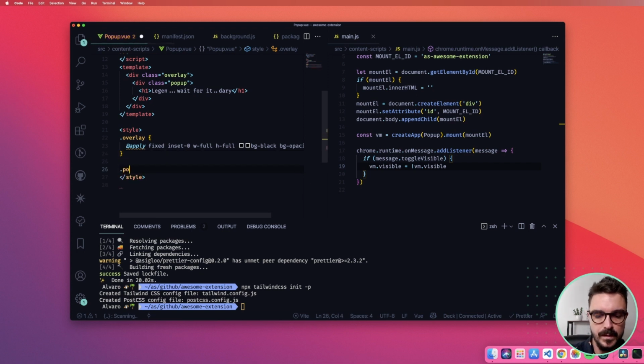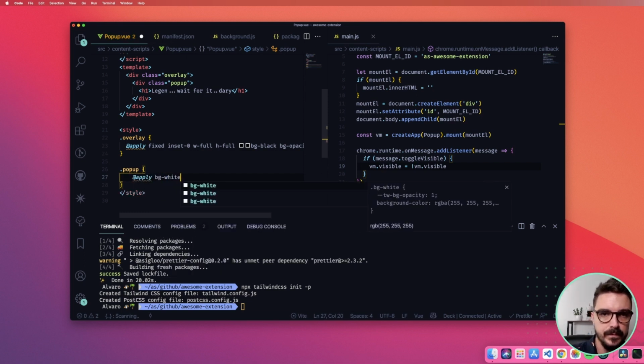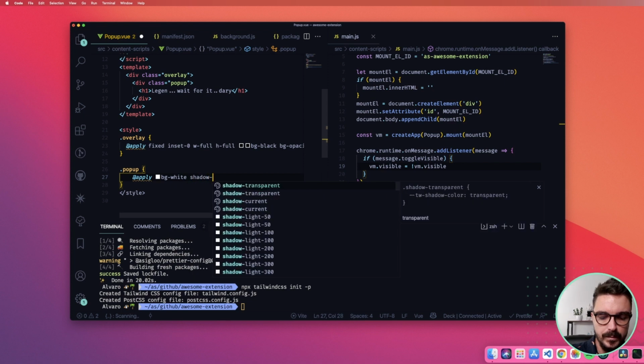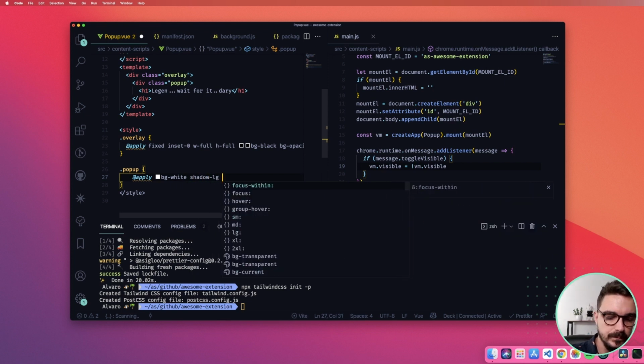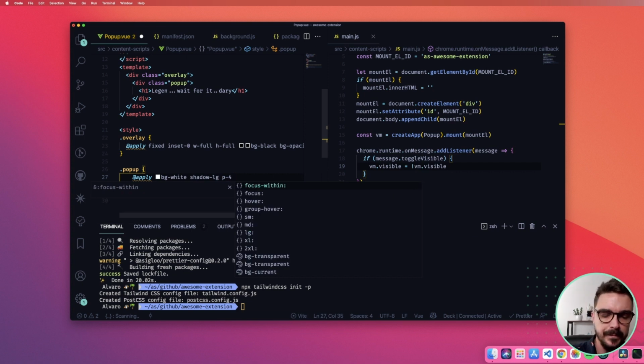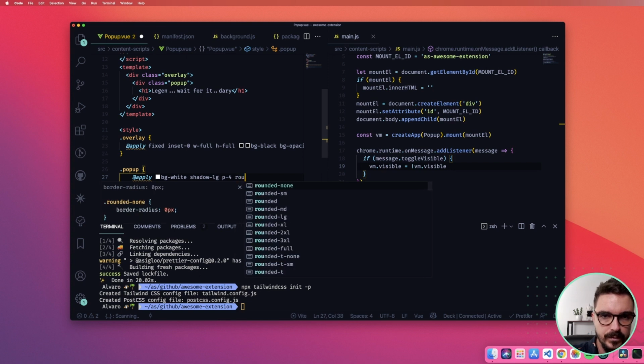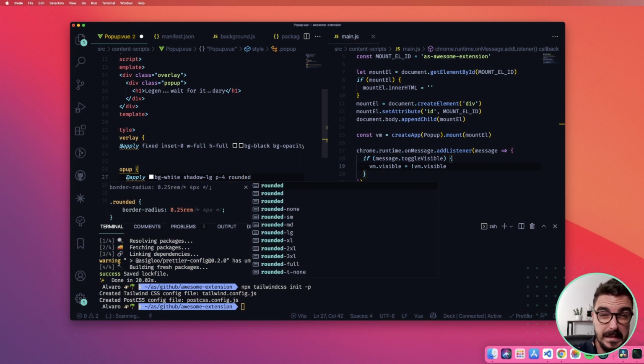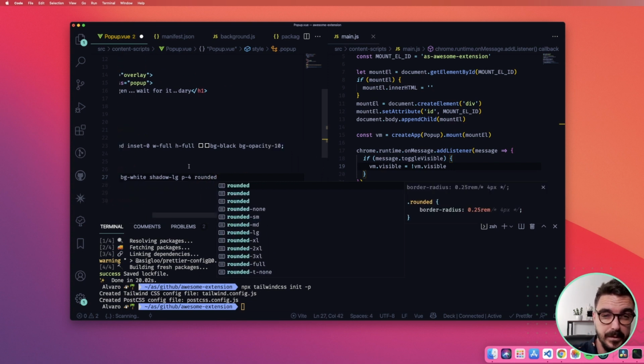Then we need some styles for our pop-up. So apply a background that is white for now. I'm going to put a shadow on it. P4 for padding, so P4 is actually 1rem. Rounded, and I don't know if you put a width though.